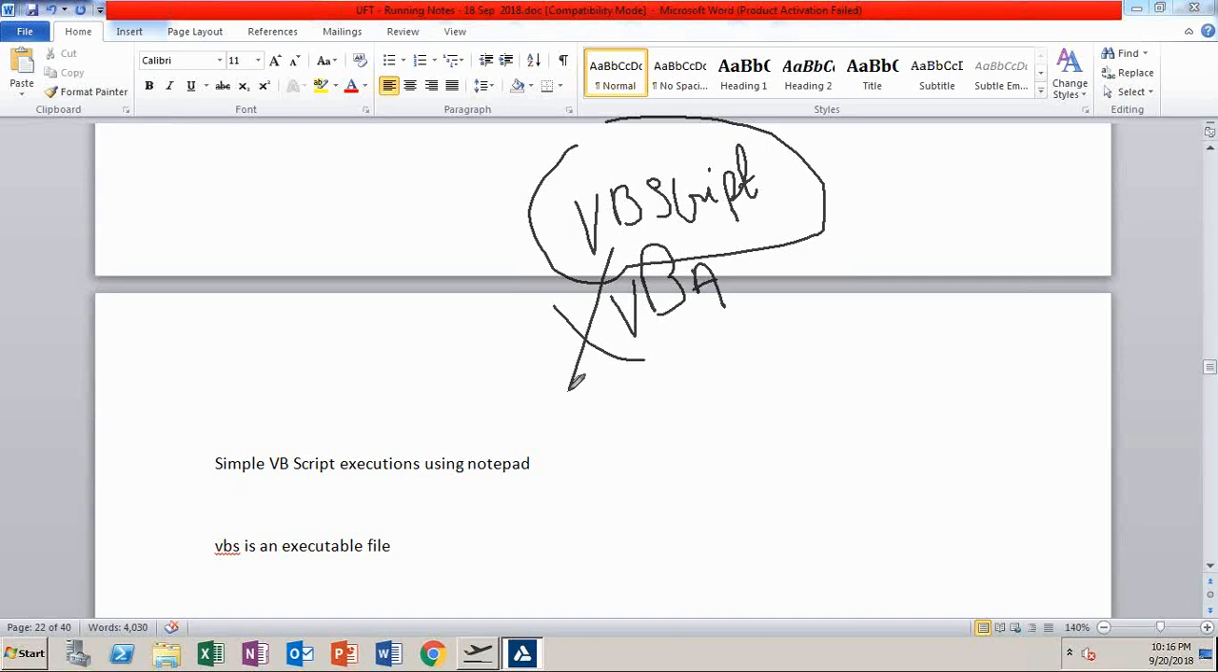VB script is just a subset of VBA. VBA is very vast. VB script is just a portion of VBA, and UFT uses only VB script to write the automation scripts. Right? So we'll be focusing only on VB script and not VBA. VBA is out of scope for a tester.